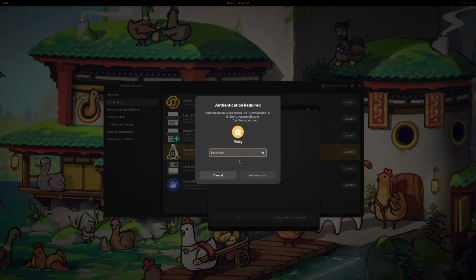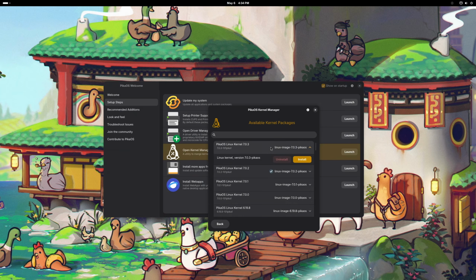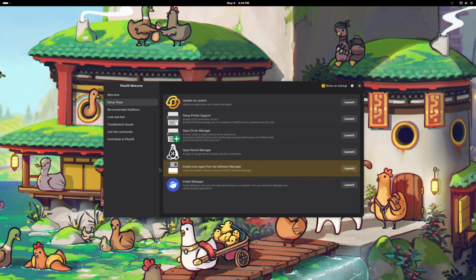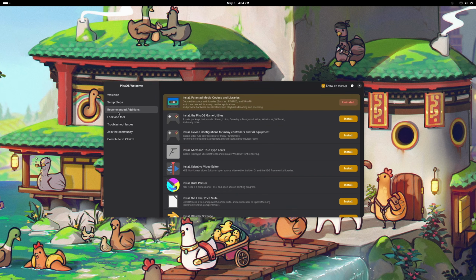So we're going to install that. Fantastic. So that kernel has been installed, or has it? Yes, it has. Fantastic. Now we can go to install more apps with Software Manager if you want, or install web apps. There's two very cool tools right there. Then recommended additions. So we have, oh, look at that. It didn't install the game utilities either.